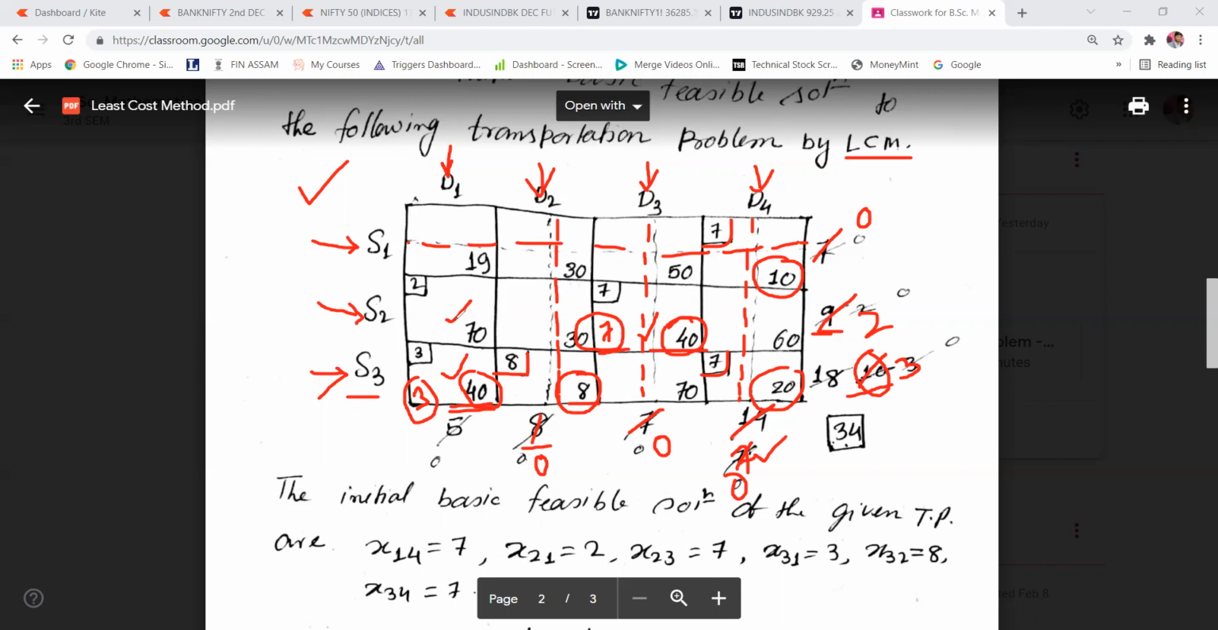So we need to make an allocation. Now see here. To this cell, which one is the minimum? 40 is the minimum out of 70 and 40. So what allocation can you make here? Here demand is 5, supply is 3. So 3, just make an allocation of 3 here. So the supply is exhausted.